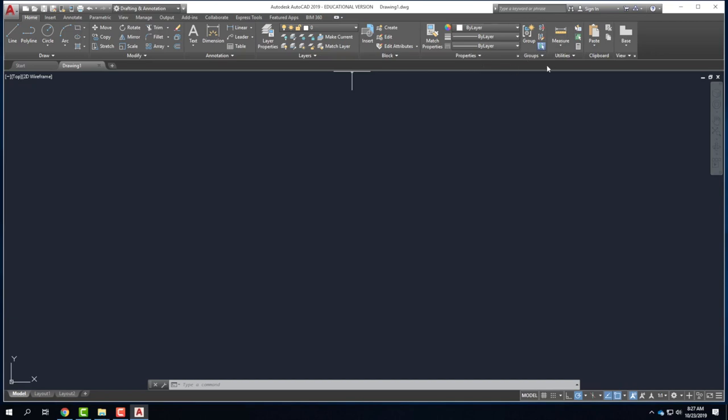And then we move on to things like groups and utilities and clipboard, etc. We're not overly worried about that. You may use the measure tool a couple times, but again, not that relevant. So below that ribbon, where we have these various contextual ribbons here, we have our drawing itself.